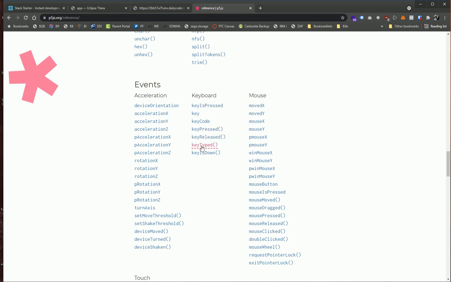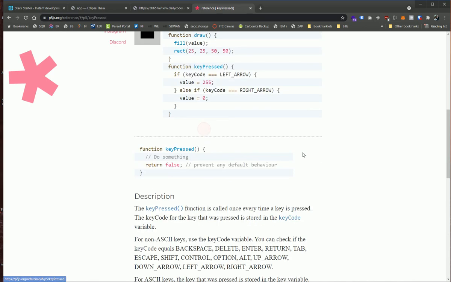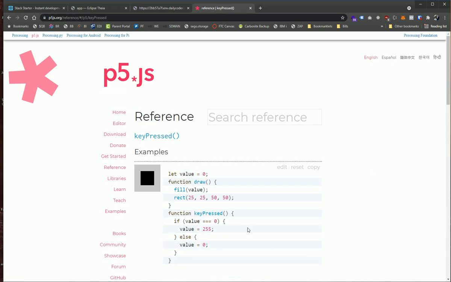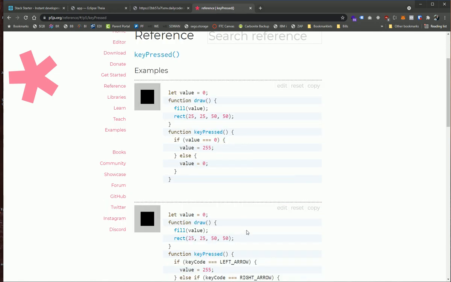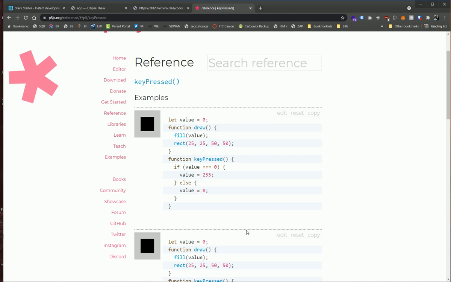We can probably use these bad boys, right? Key pressed or key released. So why don't we go ahead and look at key pressed. Now key pressed is going to allow us to call a function when a key is pressed. Now let's go ahead and try to implement this.